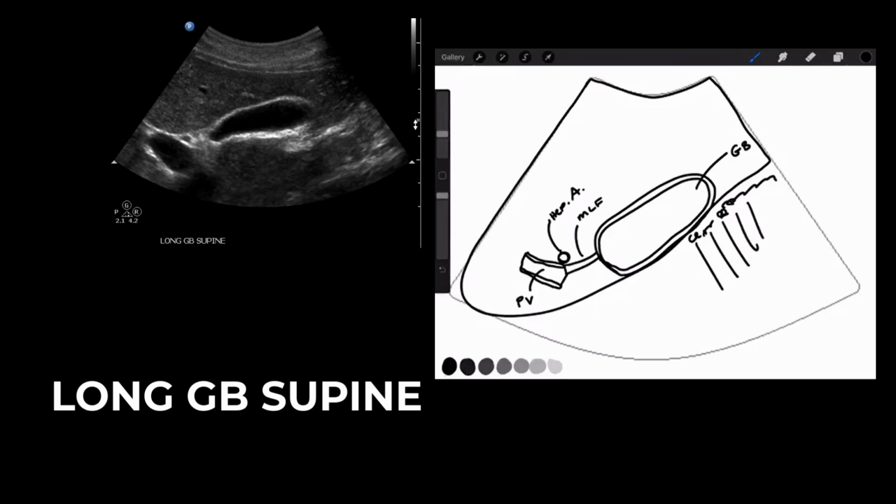Now, as you are getting this picture, remember that duodenum can cause some shadowing. It can also mimic some pathology. That's why we always look at our organs in both longitudinal and transverse planes to make sure that we are truly seeing pathology versus artifact versus other organs in the area.